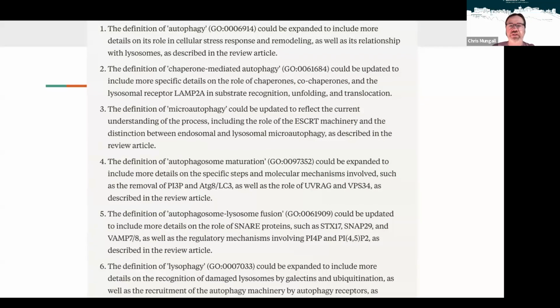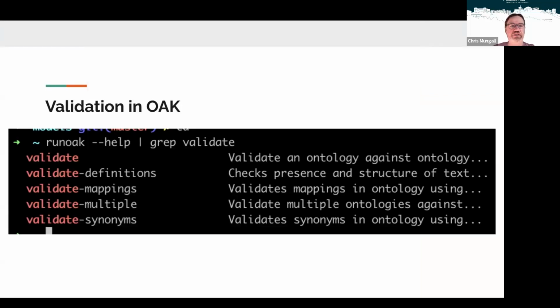So yeah, I definitely encourage you to try these kinds of workflows. We're going to jump over now to the actual validate family of commands within Oak itself. At the moment, there are 5 different commands here.